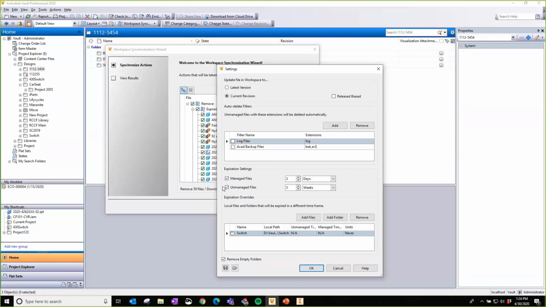I could tell it, don't even look at them. I only want to work with managed files. Unmanaged files, maybe I'm dealing with something specific. I can set this to days or weeks, and I think the top end is 15.